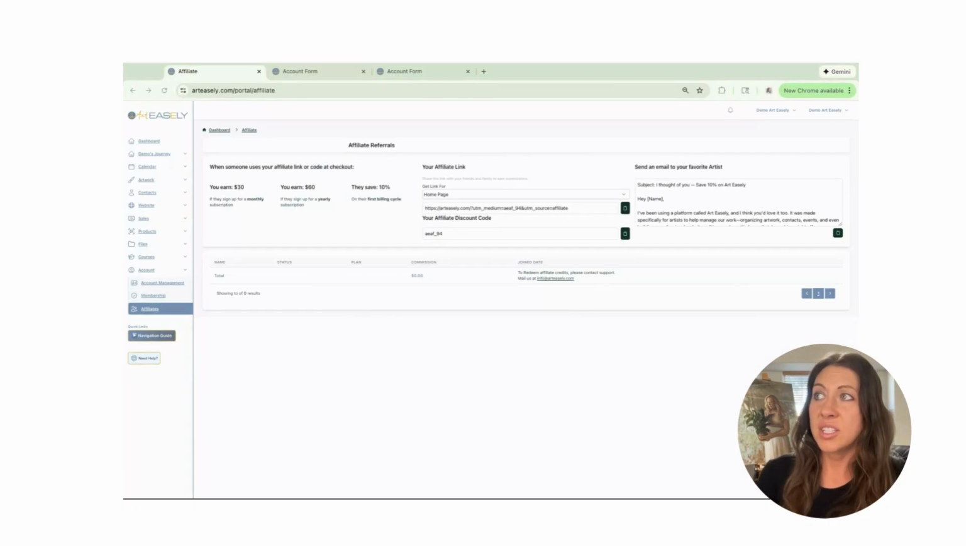The next section is an affiliate section, and we've created this so that you can easily share about Our Easily and earn a percentage of that sale if somebody signs up, because we'd rather pay somebody who's passionate about the arts and artists rather than Meta or Google.